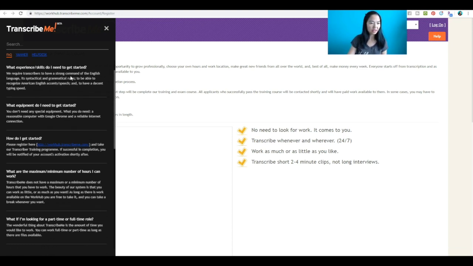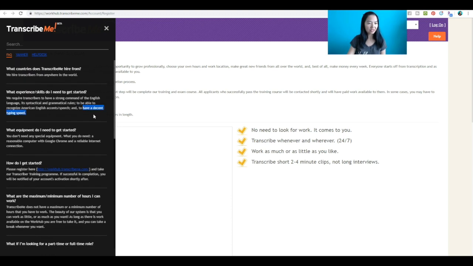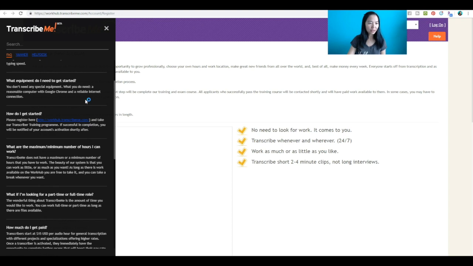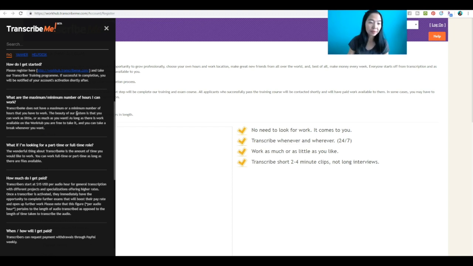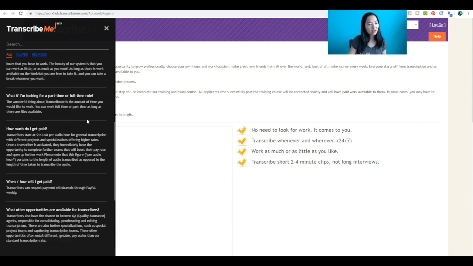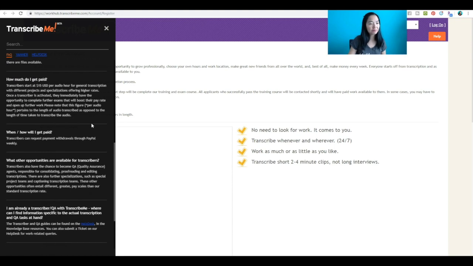And the skill that you need is basically English. They really need you to know English and make sure that you know how to use English, and you need to have a decent typing speed. You don't need any special equipment. It looks like you just need Google Chrome, a reliable computer, and an internet connection. There are no maximum or minimum hours because you could basically work as little or as much as you want. And this is great for part-time, full-time. So essentially, it looks like you're getting paid $15 USD per audio hour.